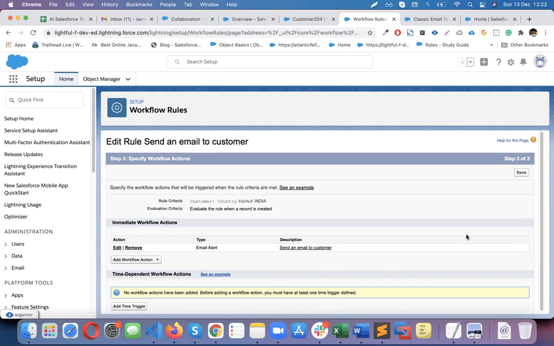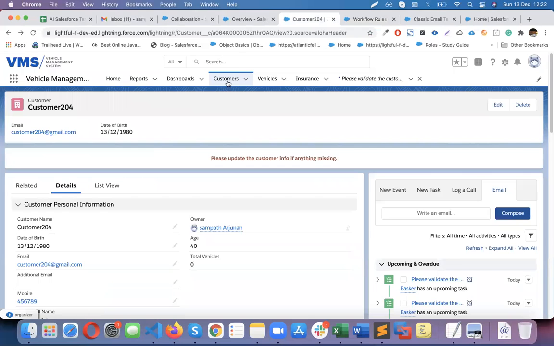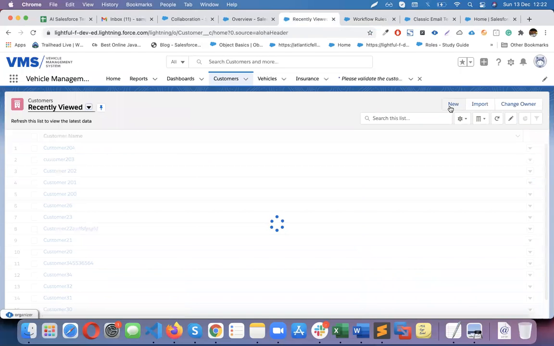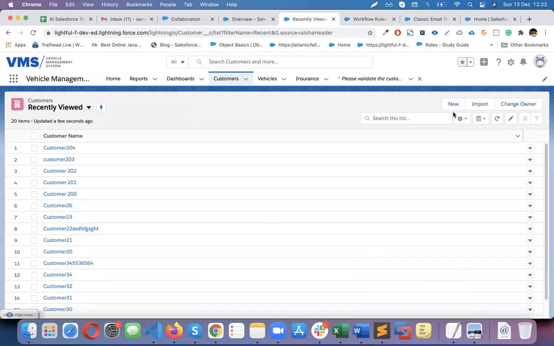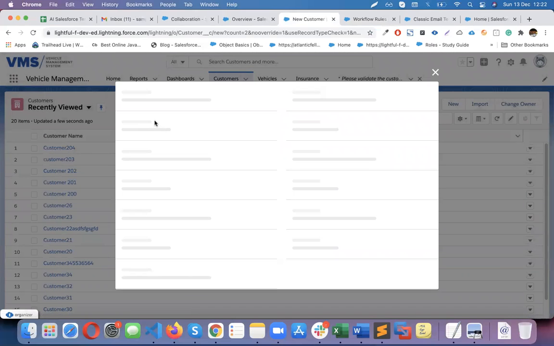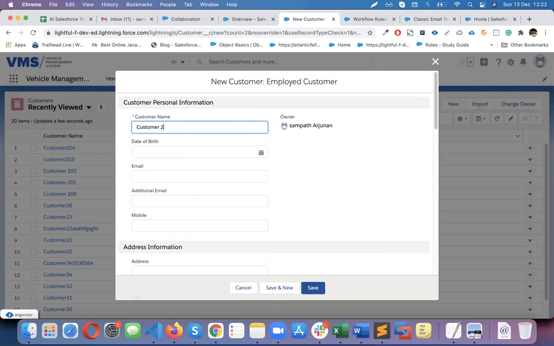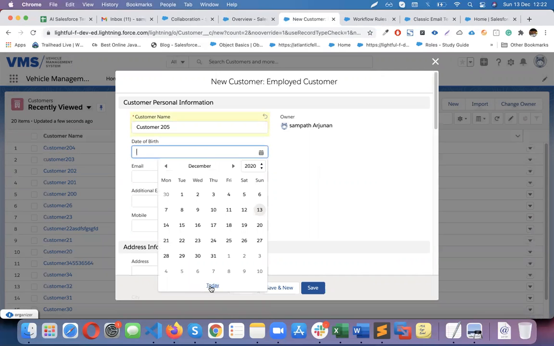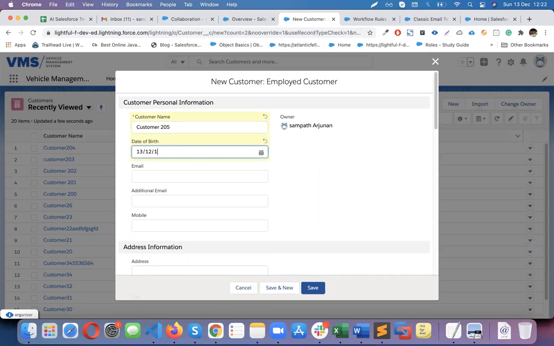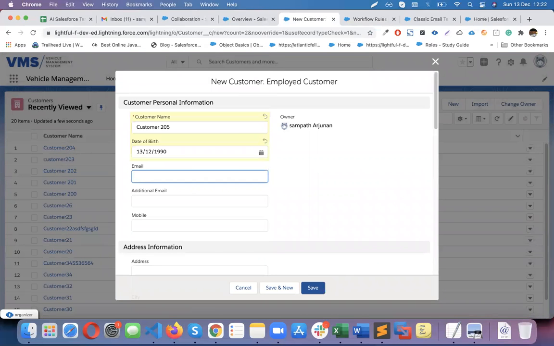So now I've done the task, basically the workflow. Let me activate it and create one customer now. New customer. So customer 2015. Date of birth, I will say 1990. Email ID, I am going to put my email ID so that we can validate.